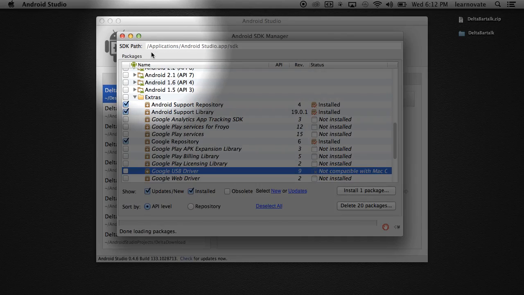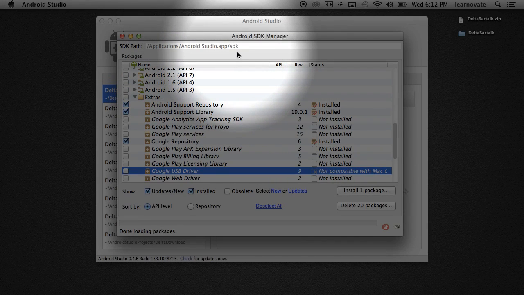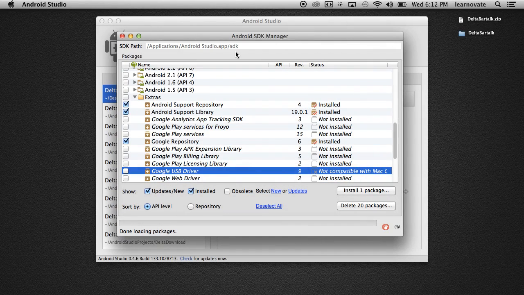Go ahead and double check that your SDK path matches what you see here, or similarly. Again, for Windows users, it will be a little different. But you do need to actually point to where the SDK is for Android Studio to be at its best.